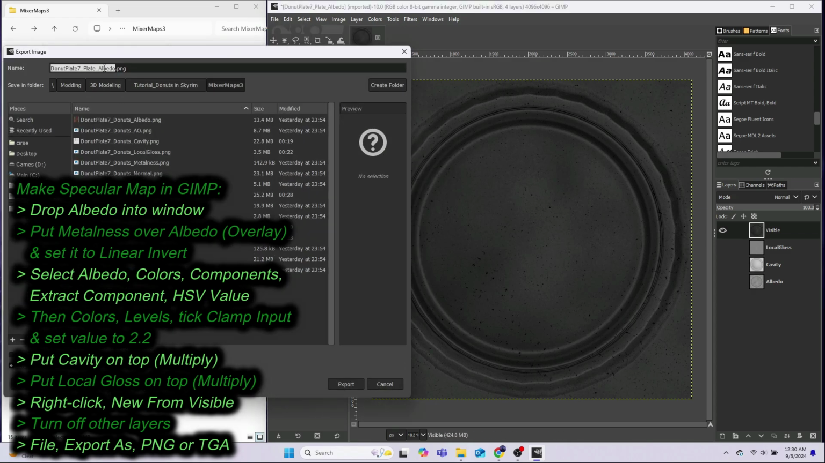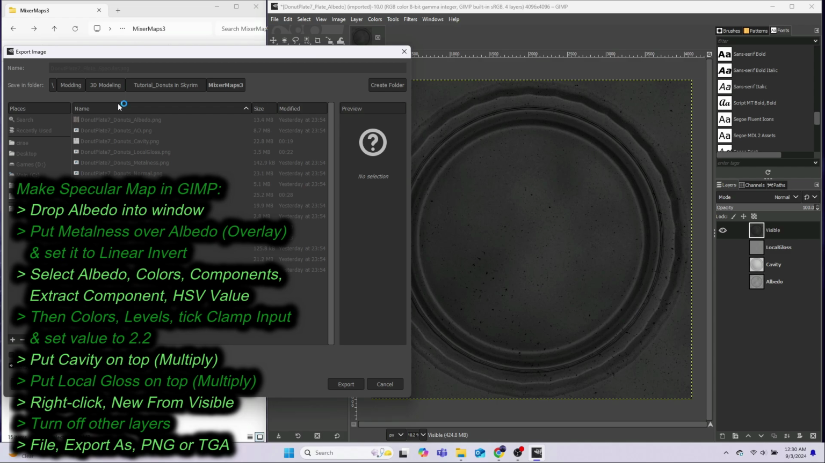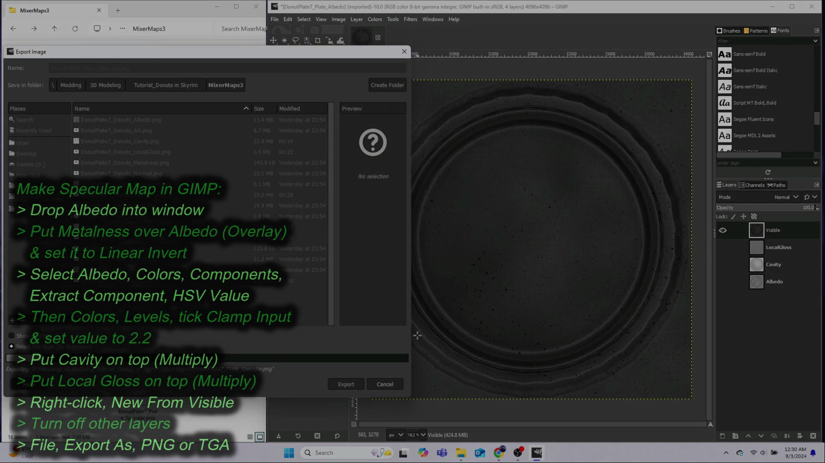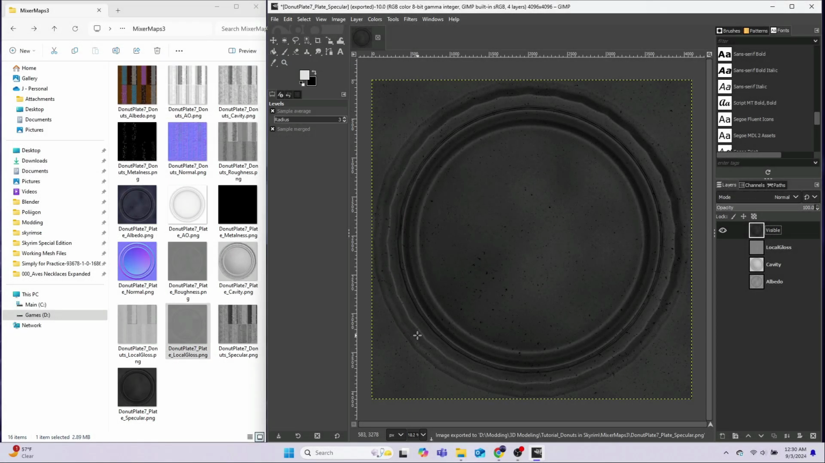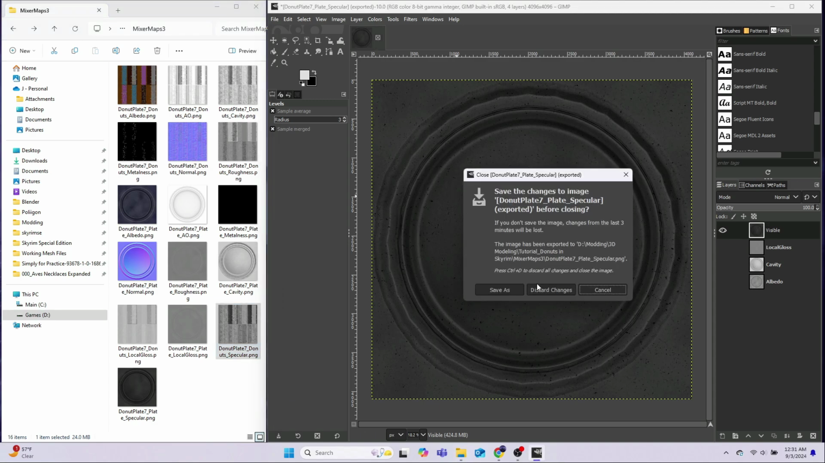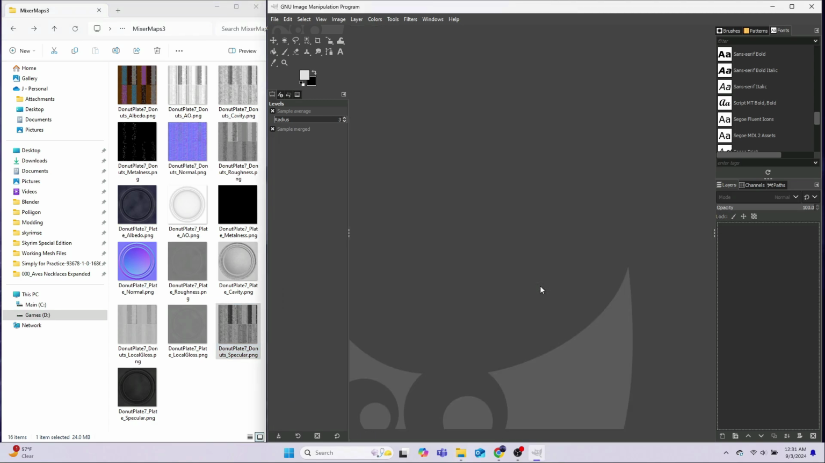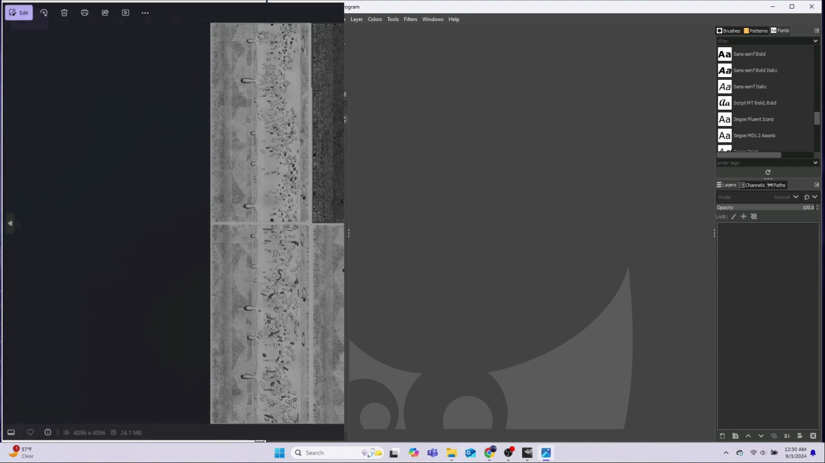going to File, Export As, set the name and location, confirm the format, then export, export again, and wait until it finishes. Close that file, discarding the changes again since we already exported our final one. And that's our specular maps done.